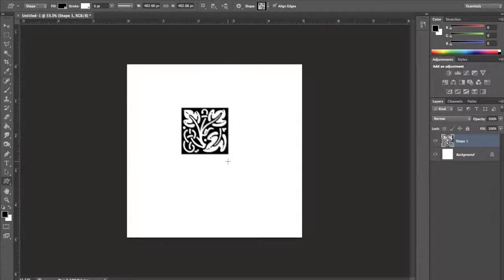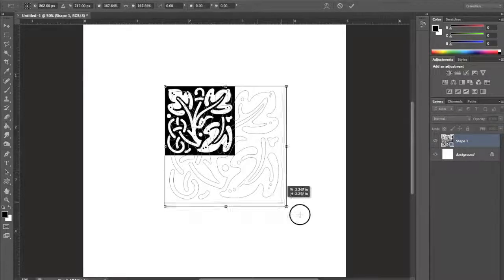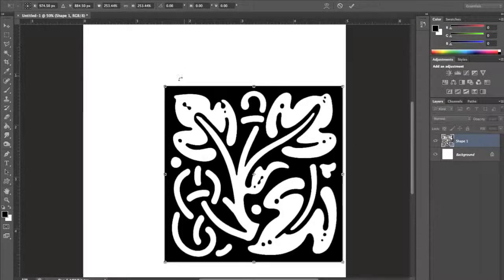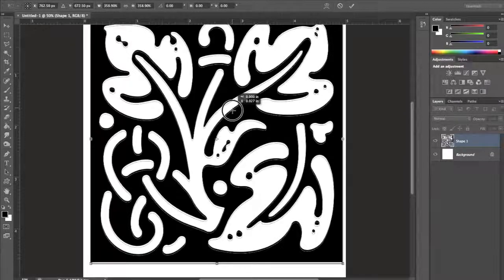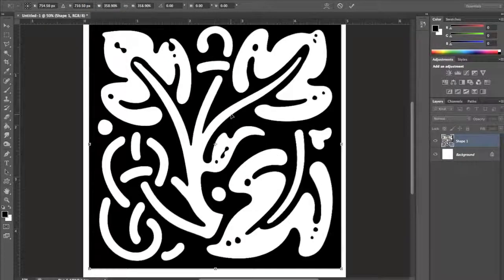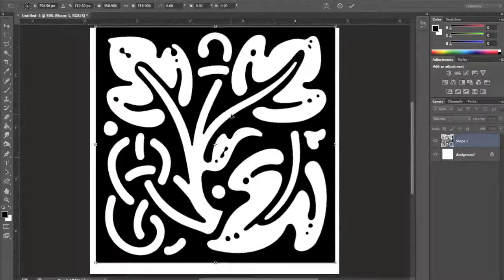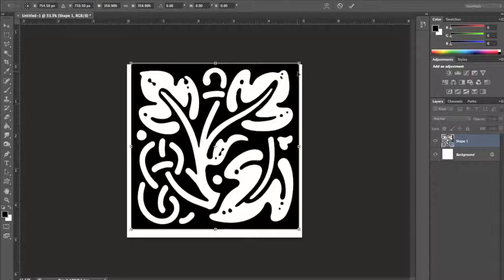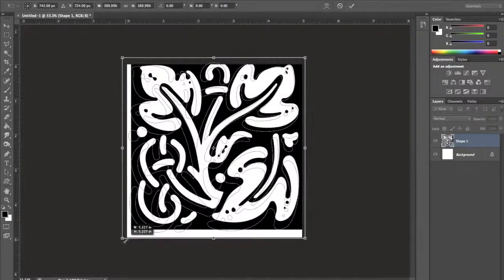I can draw my shape, and now I can Command T to bring up my transform controls. I can change the size of my shape, and look at this. No matter how much I zoom in, it's not going to look blurry and pixelated. The edge is going to be nice and crisp and clean. Isn't that cool? So I'll get this shape to completely fill in my document there.